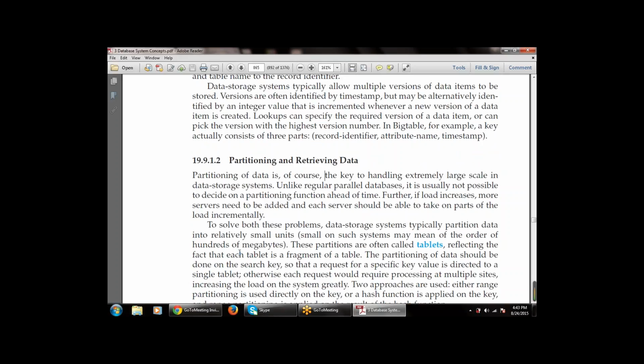To solve both these problems, data storage systems typically partition the data into relatively small units, on the order of hundreds of megabytes. These partitions are known as tablets. So whenever data is partitioned into various parts, those partitions are known as tablets, reflecting the fact that each tablet is a fragment of a table.